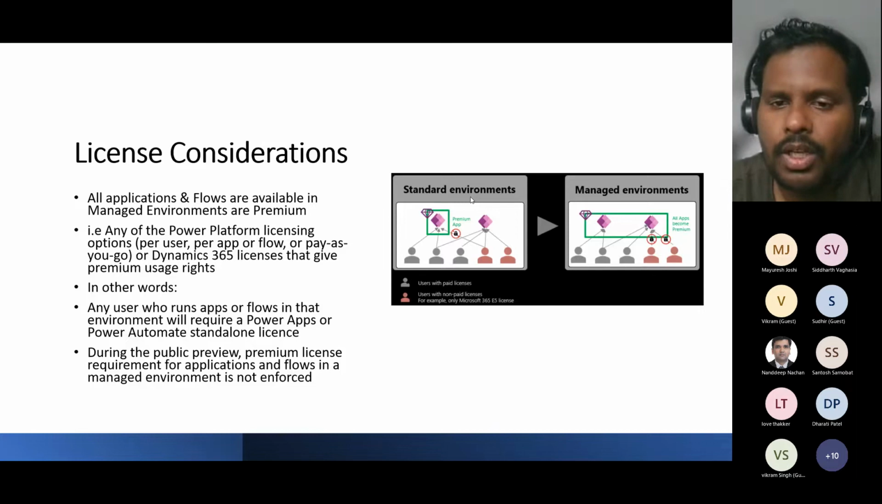So in a standard environment at this moment, you may have two different kinds of users. For example, you assign either a Power Apps or a Power Automate license to a user, or some users may get the permission to create a flow or an app by using their Microsoft 365 licenses. So both users can come to your standard environment, create their apps, and do the regular activities.